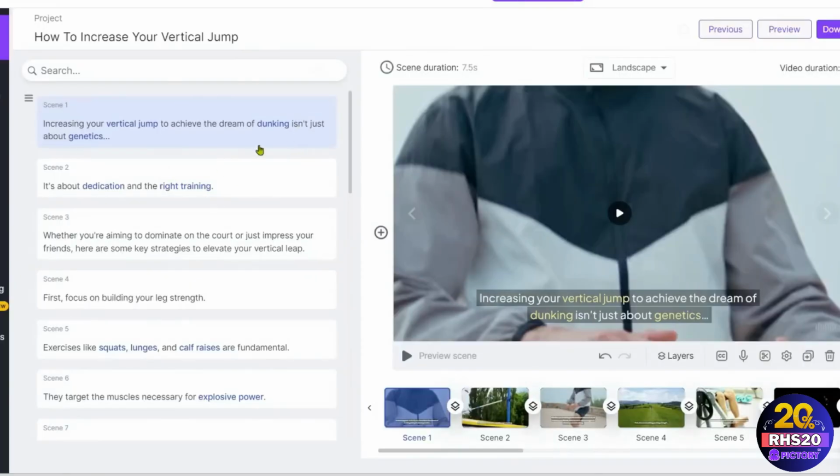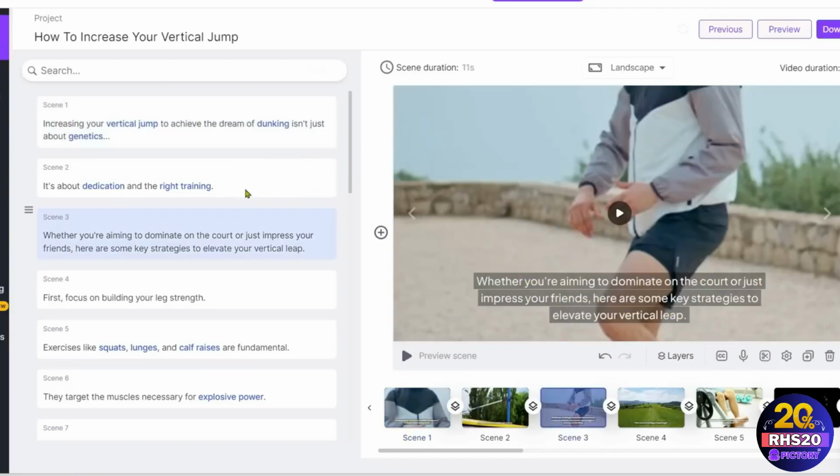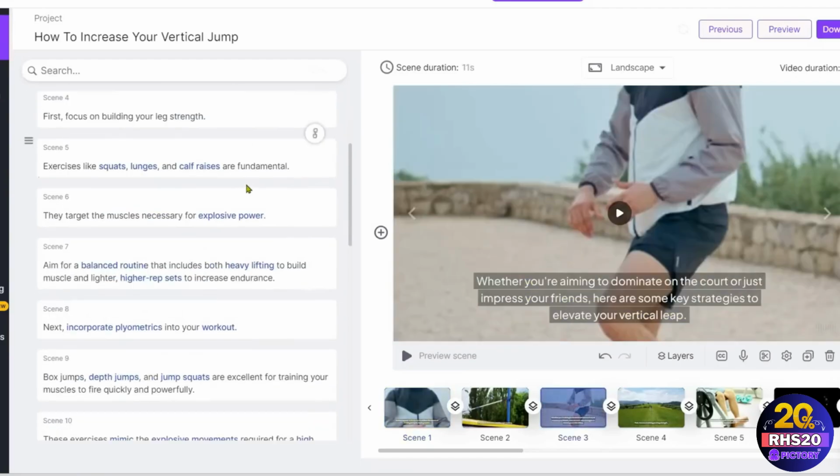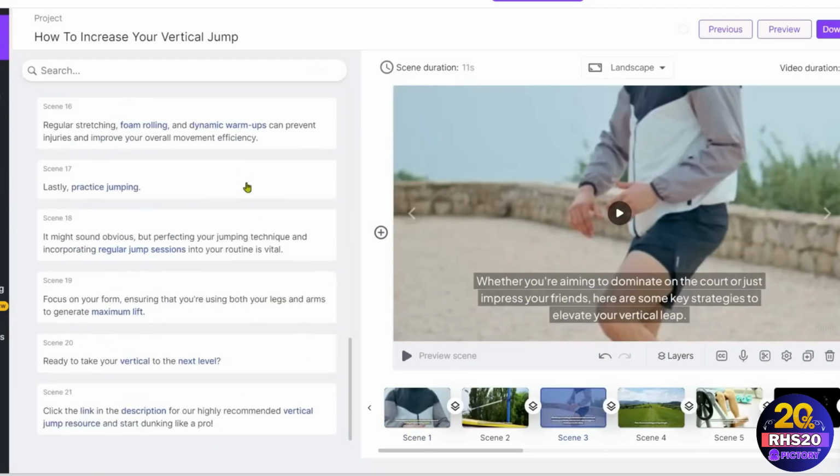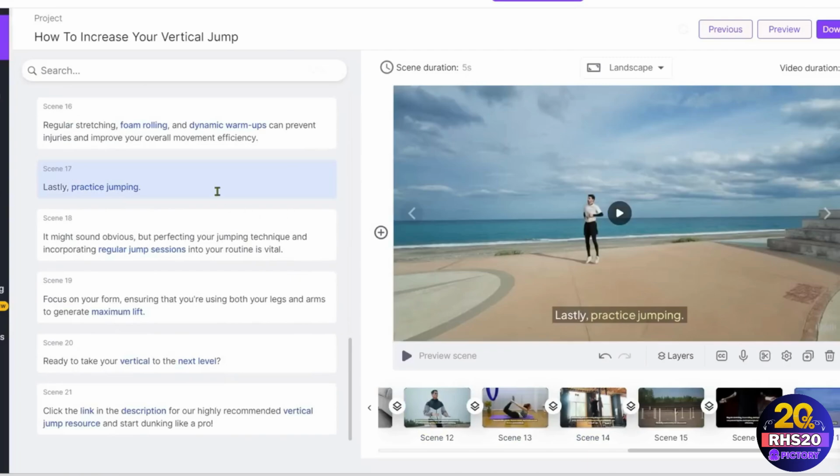Alright, and so if we look at the scenes on the left right here, you're going to notice that it looks perfect, exactly like we did. This one has a line break where it just goes into the next one after the ellipses here. This is pretty much going to be the only scene that's a little bit longer. Okay, and then we have the other ones, shorter and choppier sentences, which is great. Like lastly, practice jumping. Looks like this person is jumping.